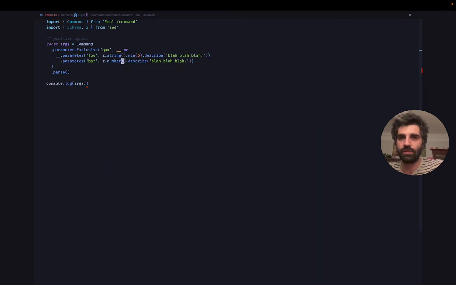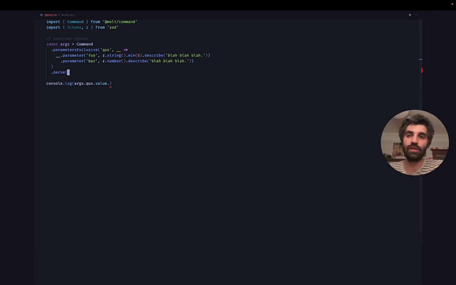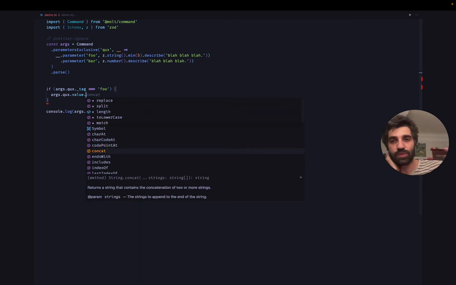So we got a totally different type now. We got number or string, and that means when you access the value via Quux, you don't have all the methods for value. The reason is you need to discriminate the property in TypeScript first. So you can say if args Quux tag equal to foo, args Quux value, and now you can see I'm working with all the normal string methods.